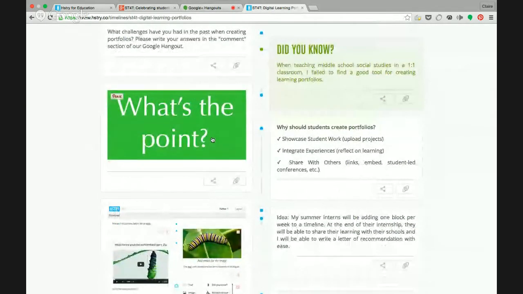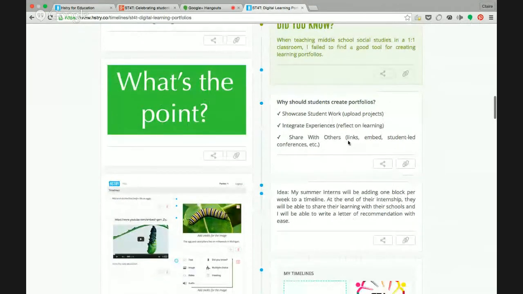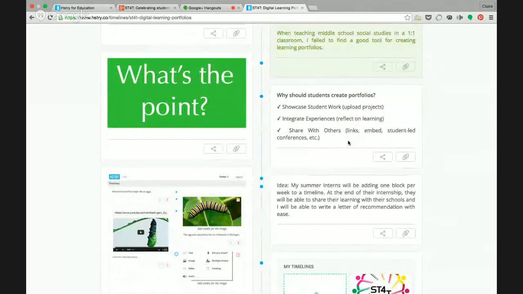So a good question to always ask: what's the point? Why should we bother to create learning portfolios? And over here, you can see the answer. It's a way to showcase student work. Students might make a project that could take them 1 month, 2 months to create, and you want a way to really celebrate that student work, to show them that it really matters and that now they've learned it and there's a reason behind it, so let's put it online.